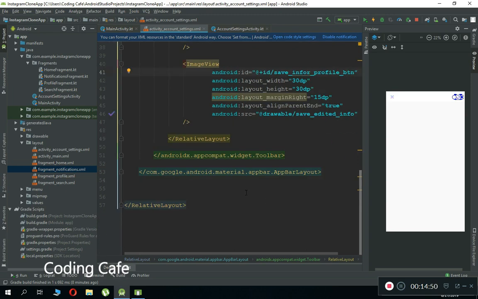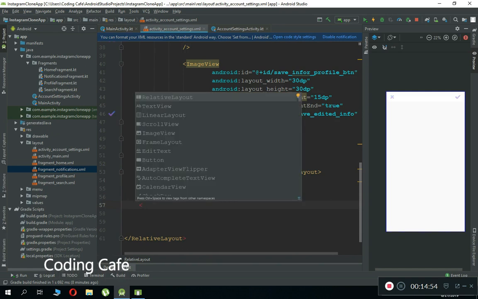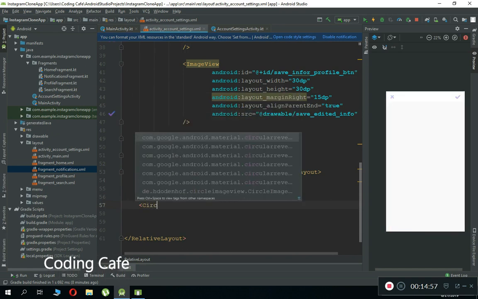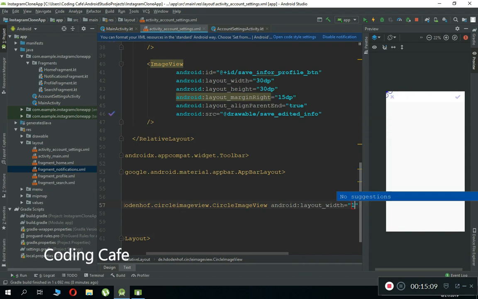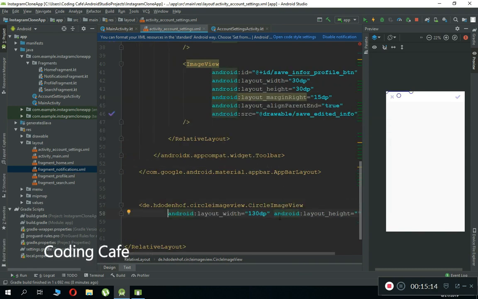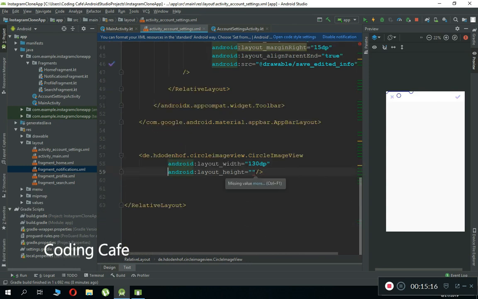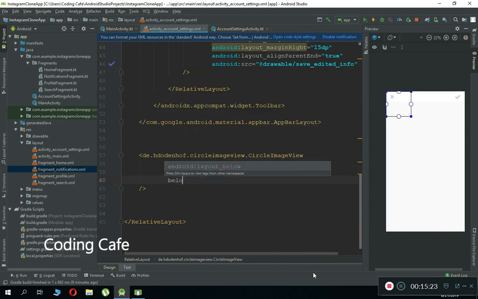So after this app bar layout we need an image view. We have already added our circle image view library in the previous tutorial. I hope you remember that. So here you can just write circle and you will get this de.hdodenhof circle image view. Okay, 130 dp. Let's just move this to the next line so that we can see the XML clearly, and it also 130 dp.